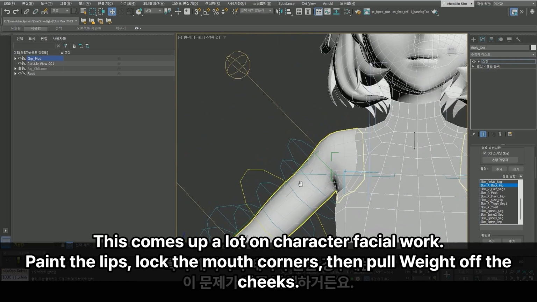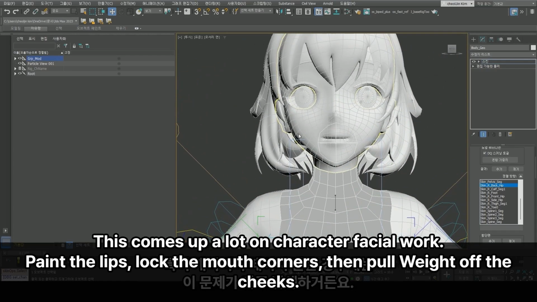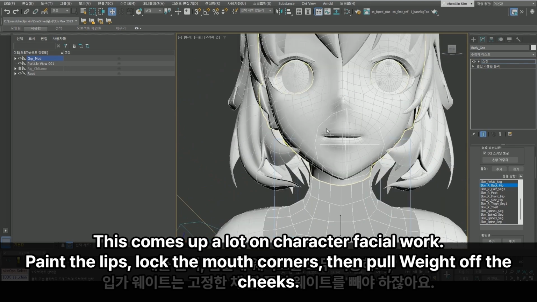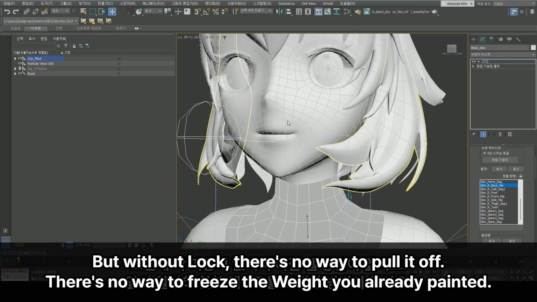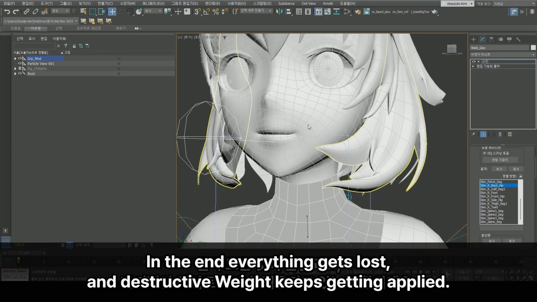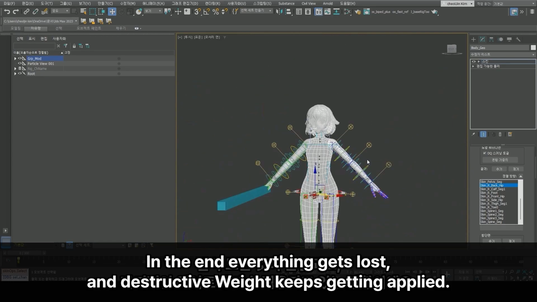This comes up a lot on character facial work. Paint the lips, lock the mouth corners, then pull weight off the cheeks. But without lock, there's no way to pull it off. There's no way to freeze the weight you already painted. In the end, everything gets lost, and destructive weight keeps getting applied.